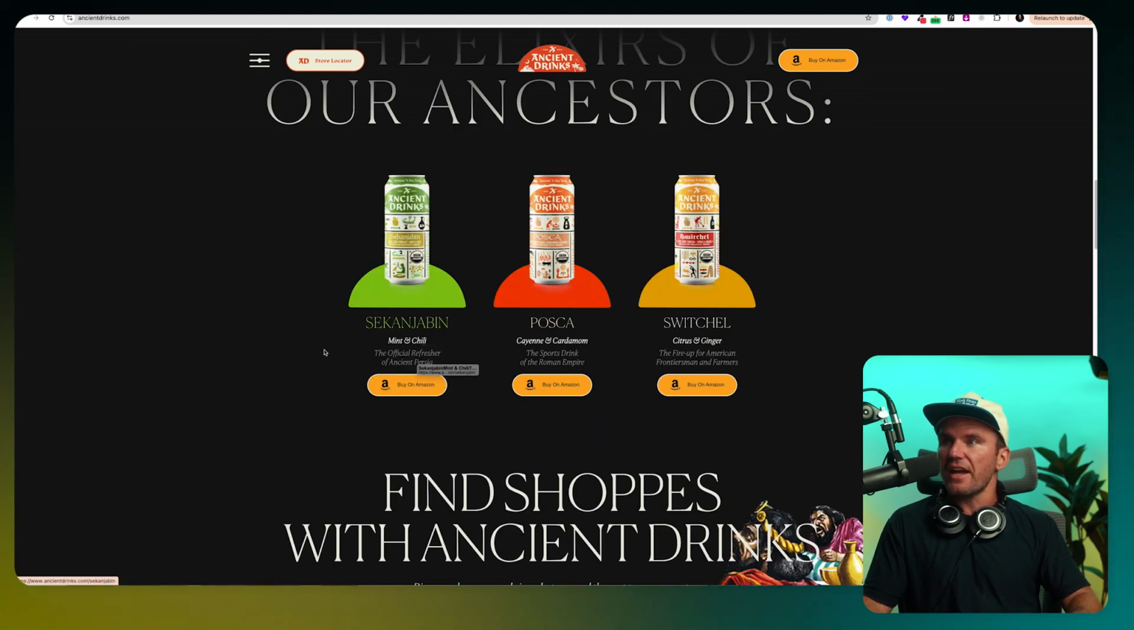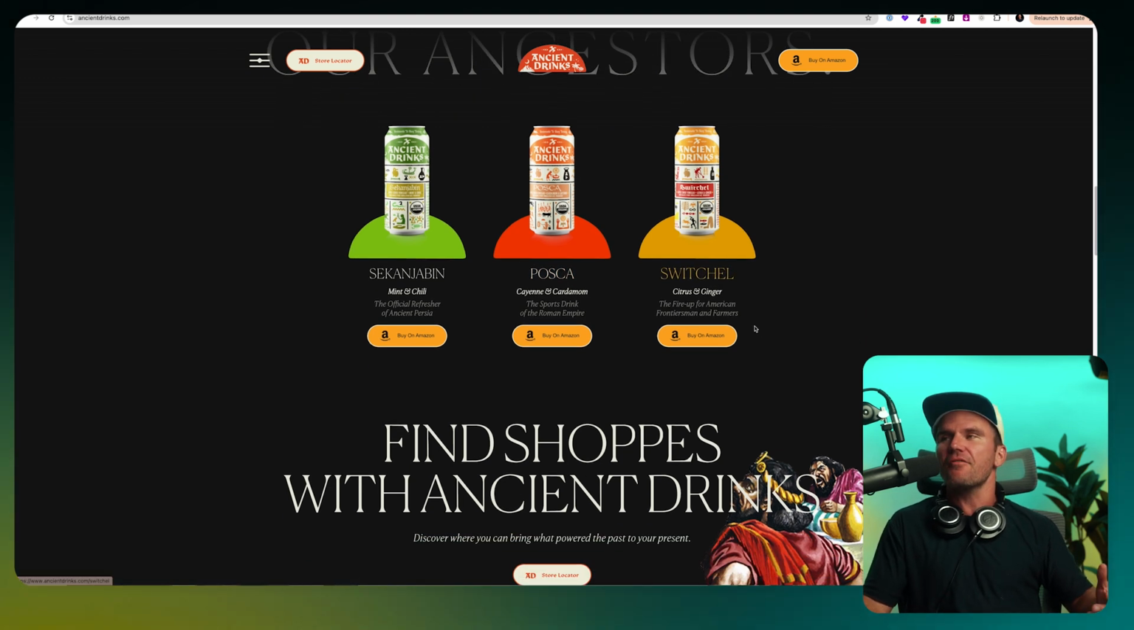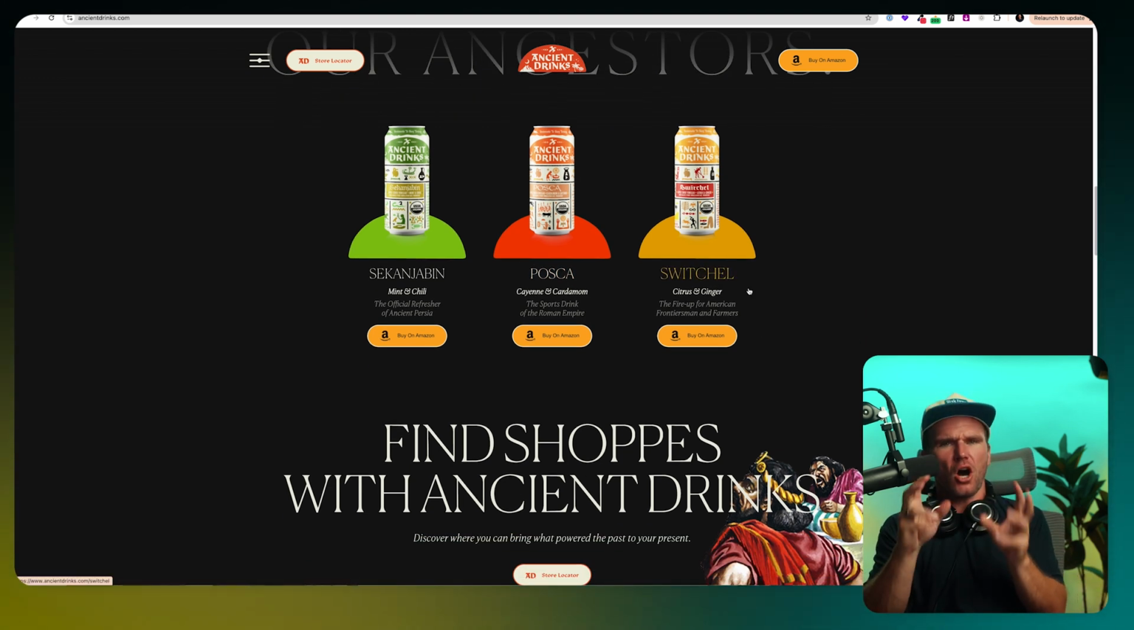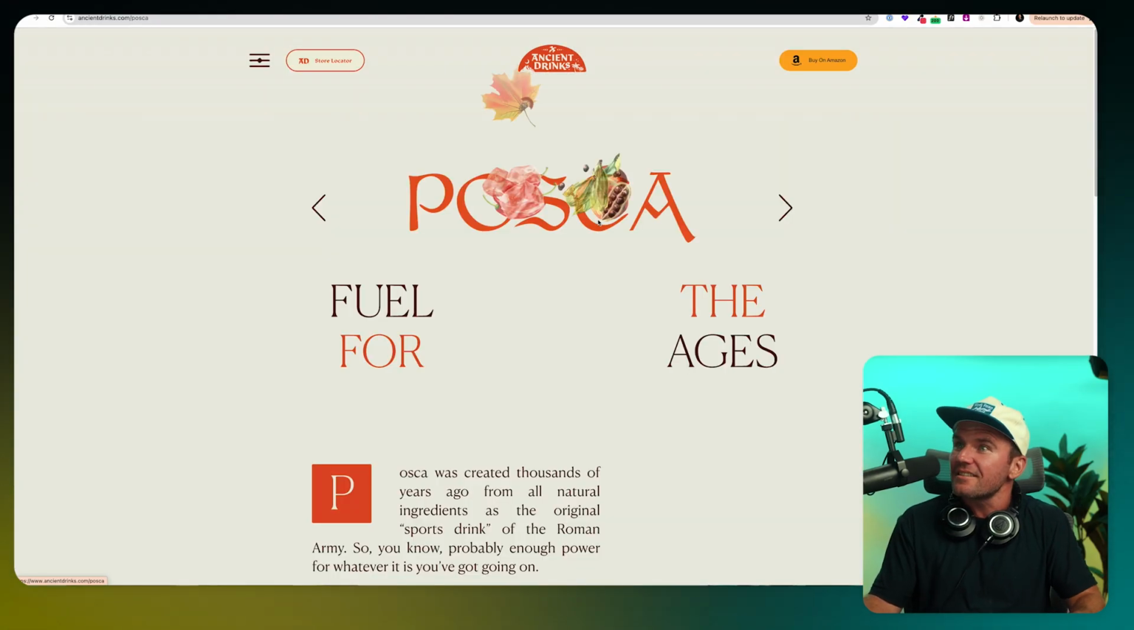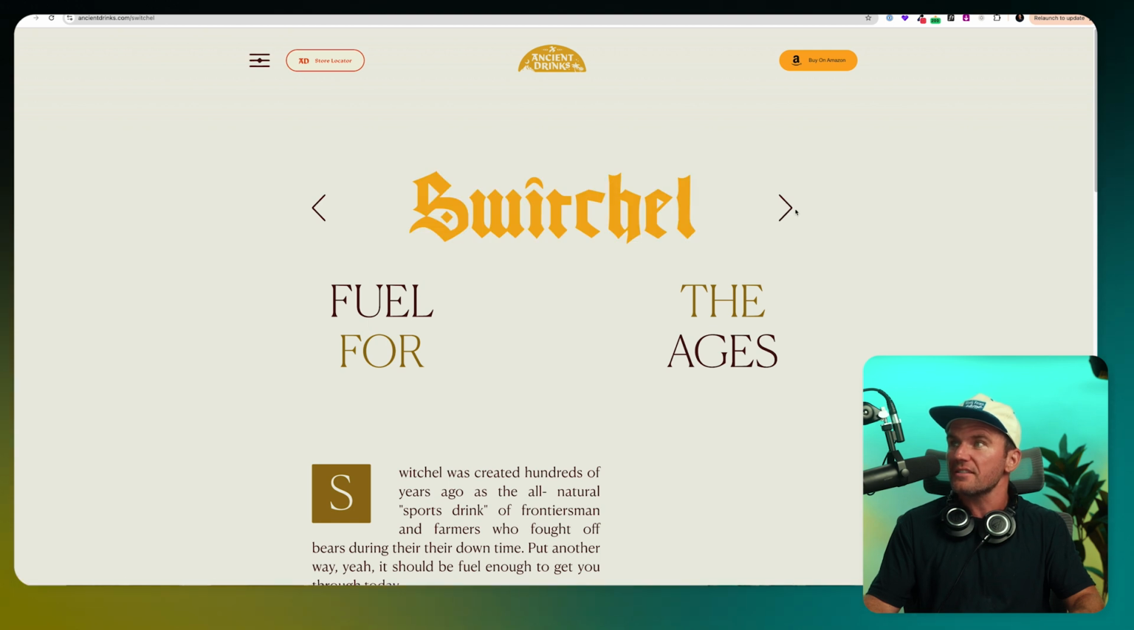The official refresher of ancient Persia. The sports drink of the Roman Empire. Fire up for the American. I love the typography. I love the copywriting. Obviously, this isn't the official sports drink for the Roman Empire, but what are you going to do, ask them permission? Like, they're gone. You can just do that. Look at this. Wow. I really like this.